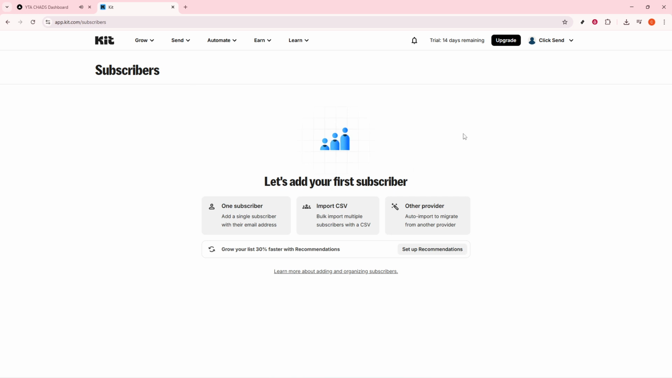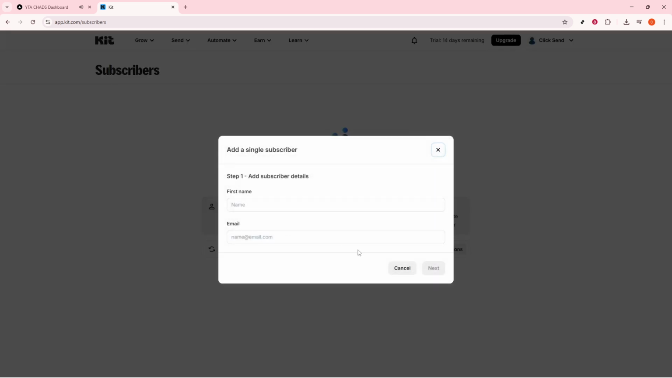Click on that and a prompt will appear asking for a name. It's a good idea to be specific with your tag names. Something like "webinar attendee" or "downloaded ebook" works well. This specificity will help you recognize and organize your subscriber groups later. After naming your tag, go ahead and click Save.